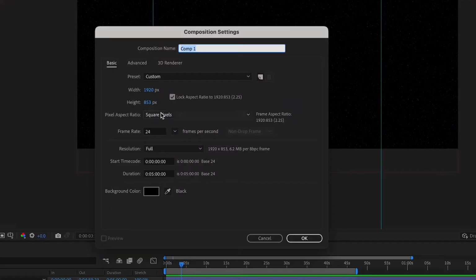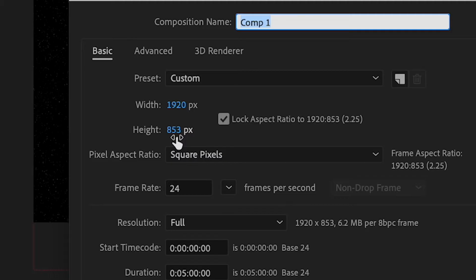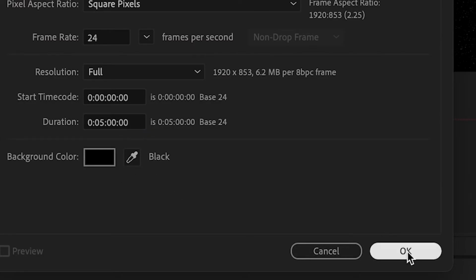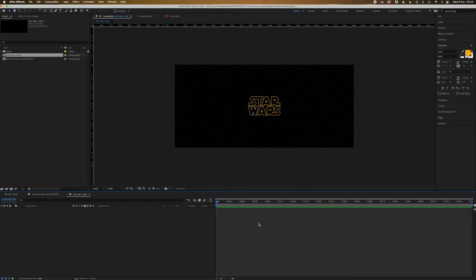Let's start with a new comp. We'll make it 1920 by 853, which is a slightly different version of what we do. This is more like a CinemaScope kind of vibe. And we'll call this Star Wars Crawl. All right, and we'll make it 5 minutes. It doesn't have to be that long, but just so we've got enough headroom to be able to move backwards and forwards, because I don't like having to expand my comps when I don't need to.